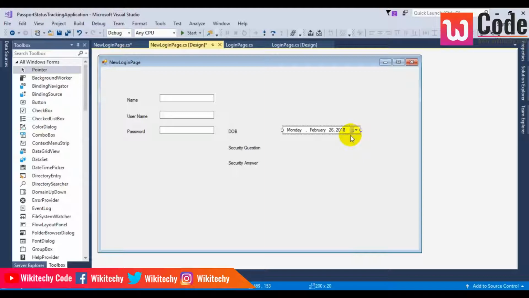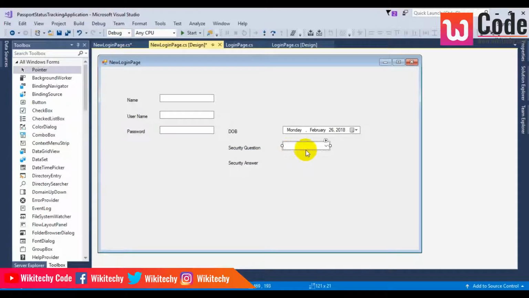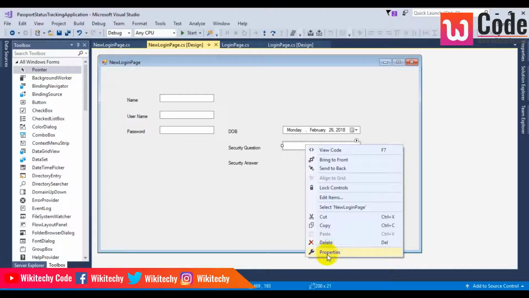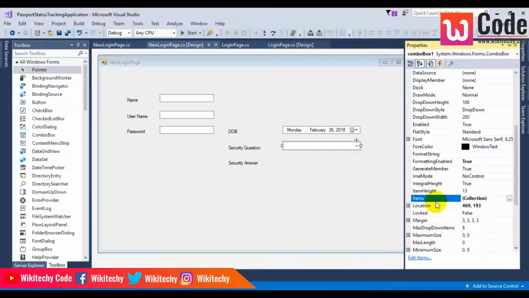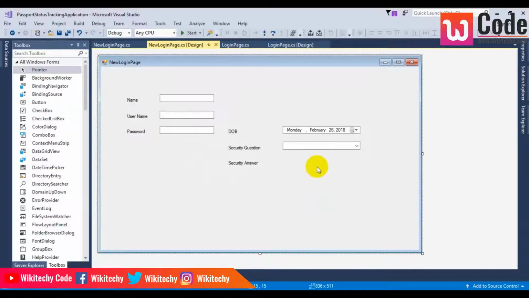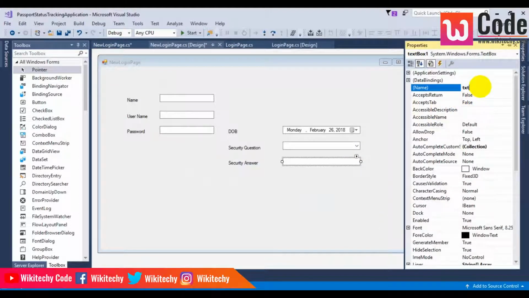I got my date time picker here, and I need the combo box for security question. This is my security question. So I'm trying to add the security questions. These are the samples. Best person in your life, favorite place and favorite hero. So I got this control. Right click, properties, and over here items, collections. Paste it here. I got my security question. I need a security answer. Copy it here. It's txt underscore security answer.